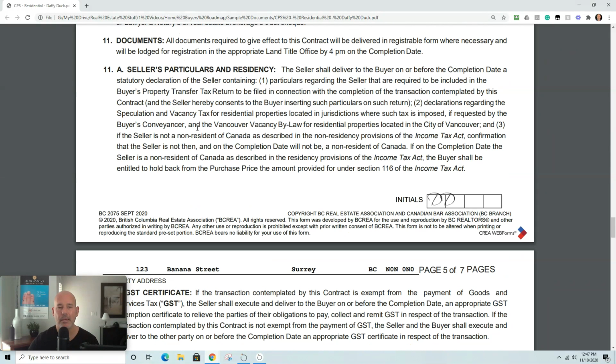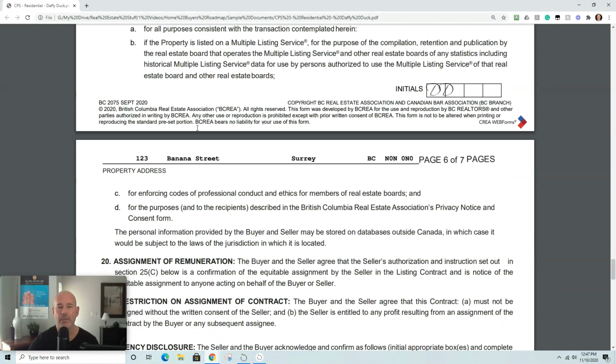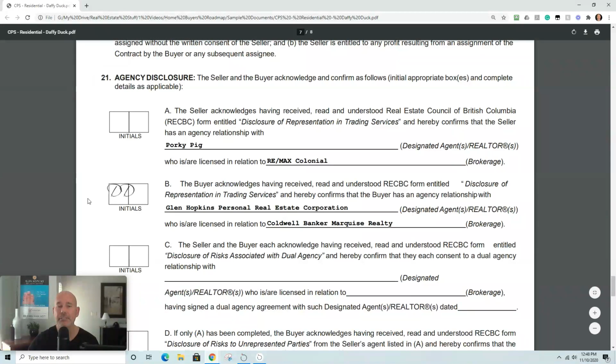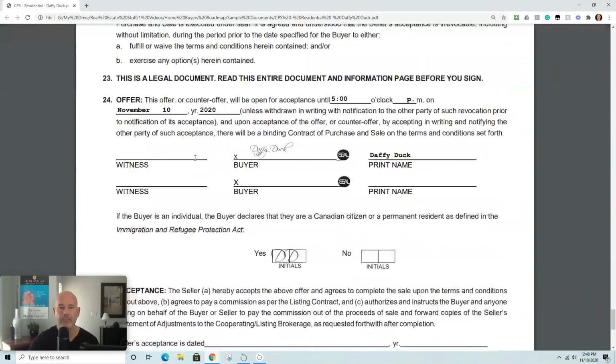We'll scroll through the rest of these because it'll take too long to go through them all, and I just want to go over the highlights with you. Here it's showing agency disclosure. It's saying Porky Pig is the designated agent for, who is it, Bugs Bunny? Getting confused here with my characters. And then Glen Hopkins, myself, I'm the designated agent for Daffy Duck. Daffy's initial there.